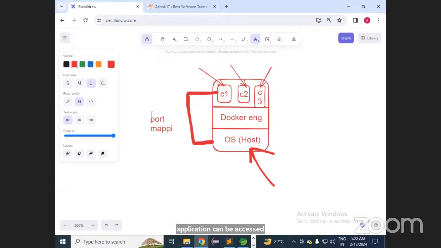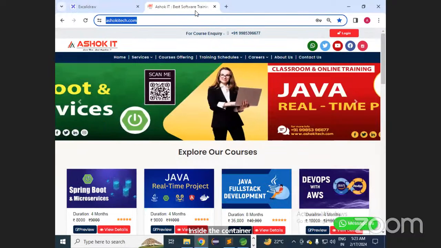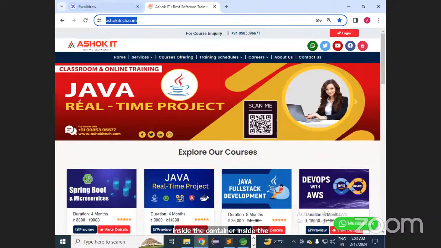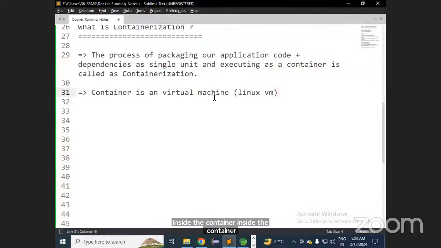So now what is a container? Can you tell me what is a container? What is a container? That is a virtual machine. What will be there in the container? Come on. What will be there in the container? Inside the container, dependencies plus libraries plus code will be available.